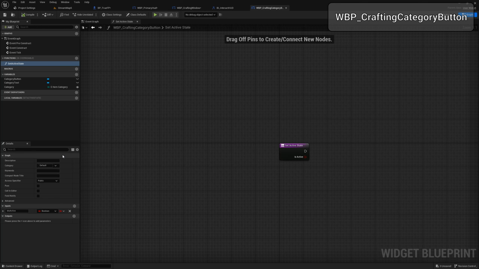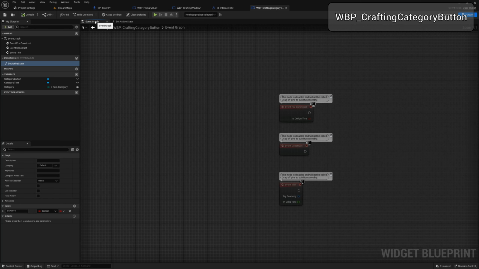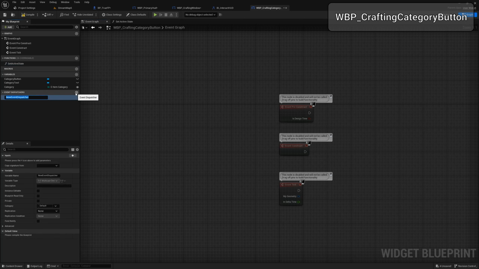But from here, we need to create an event dispatcher. So I'm going to head back into the event graph right here. Probably didn't need to, but we got event dispatcher right here. I'm going to hit the plus. I'm going to call this one category selected. And if you're not familiar with event dispatchers, essentially that means whenever this dispatcher is called, anything that is bound to it will also receive that call, or has the ability to receive that call.